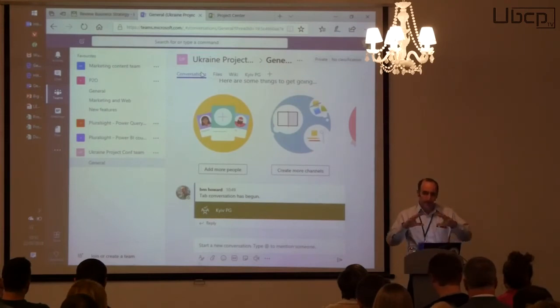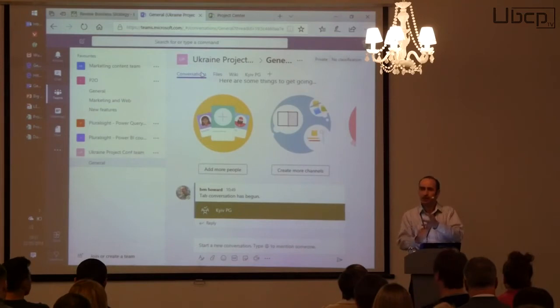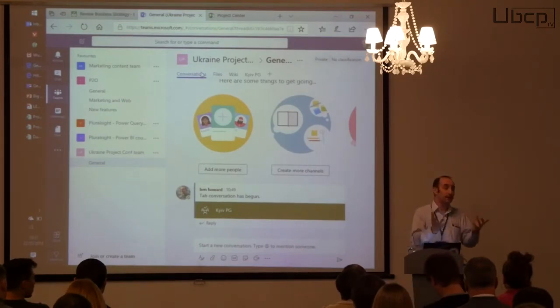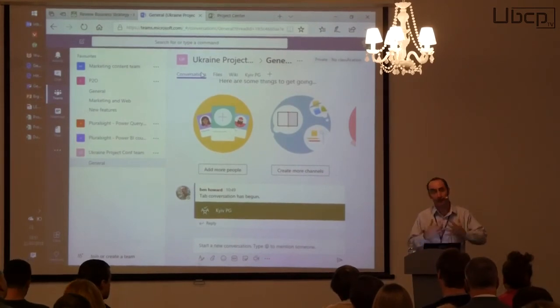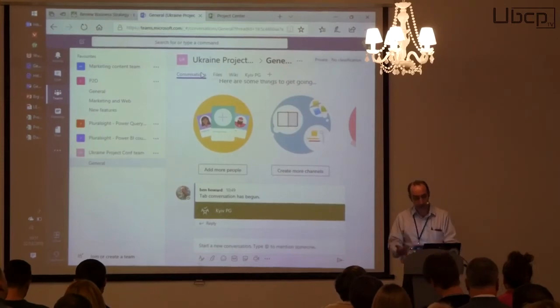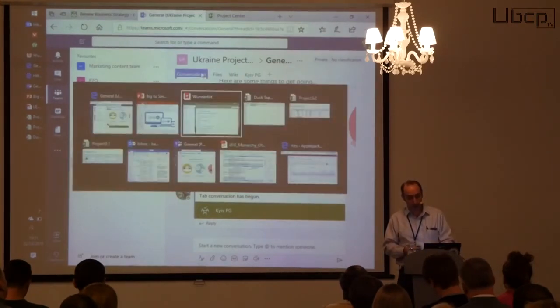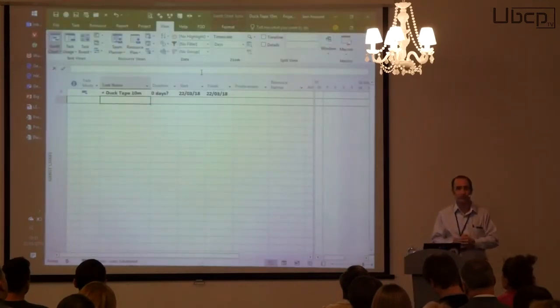Okay, so again, those first three items that we looked at, To Do, Planner and Teams, are really in some way about collaboration. They're about task management. They're not necessarily about schedule management. So the piece where I spend a lot of my time is in this tool, Microsoft Project. Who really loves Microsoft Project?